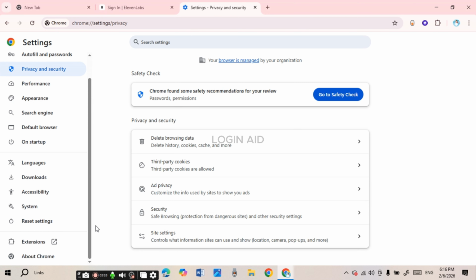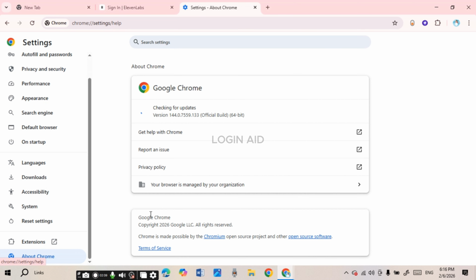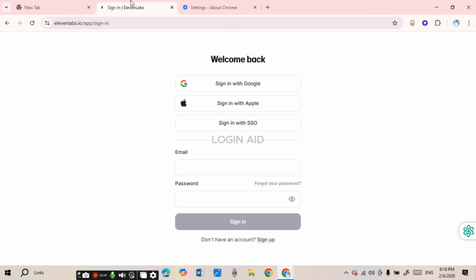If your problem is still not solved, in the settings interface only, look at the left. You'll be able to find various options over here. Scroll down, click on this option, About Chrome, that you can see on the screen. Now make sure it is up to date. Once it is up to date, try using ElevenLabs and your problem will be solved.